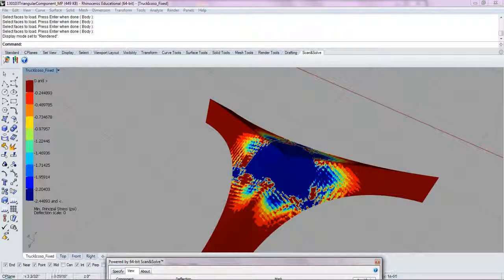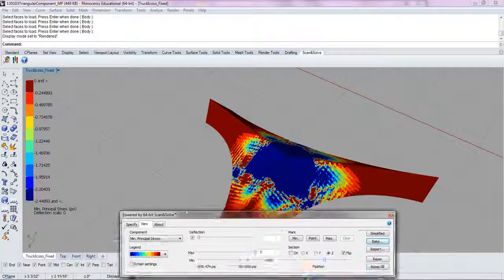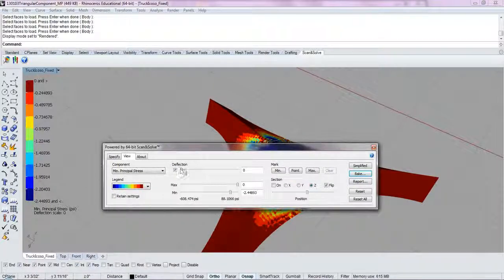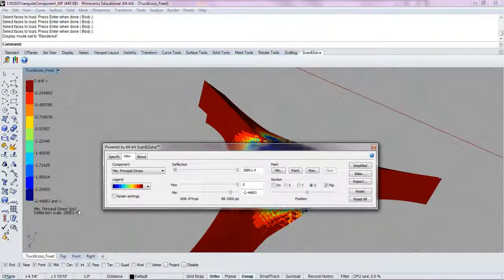Then I would also suggest that you print screen this in order to get these ranges that you have here, and also see the max principal stress. If you change the deflection scale up, you'll see this magnitude that you're working with here and the magnification of that stress on the object.